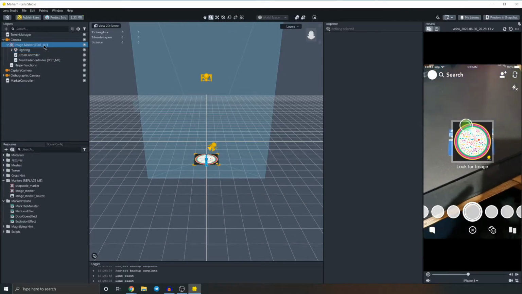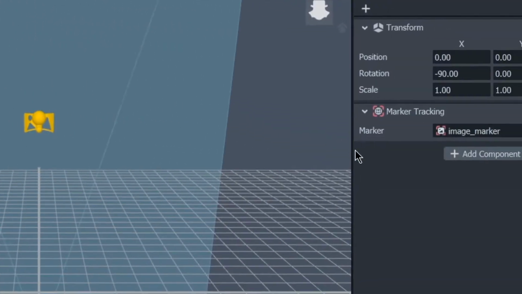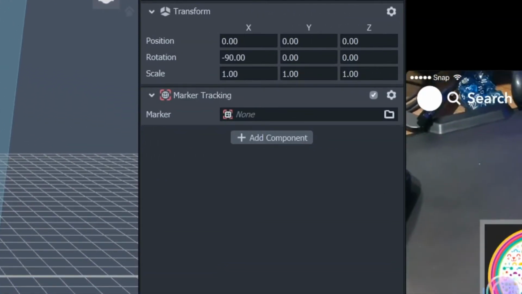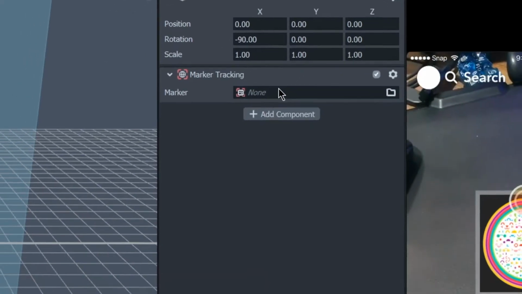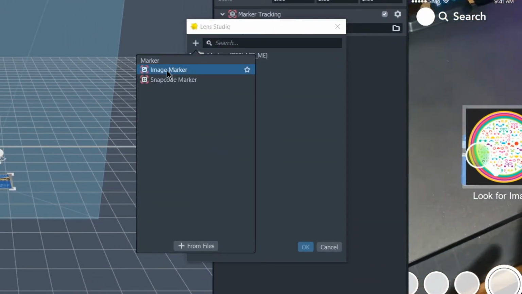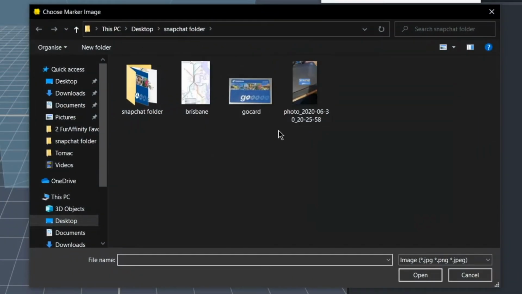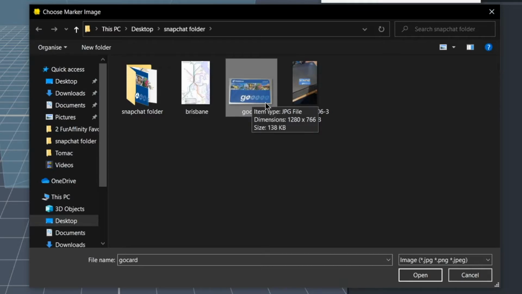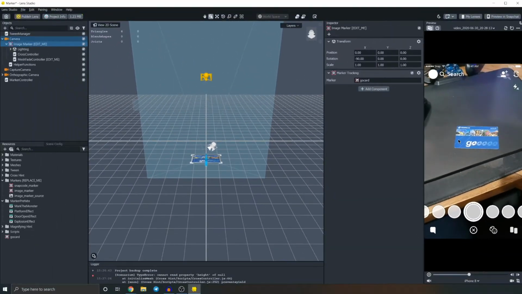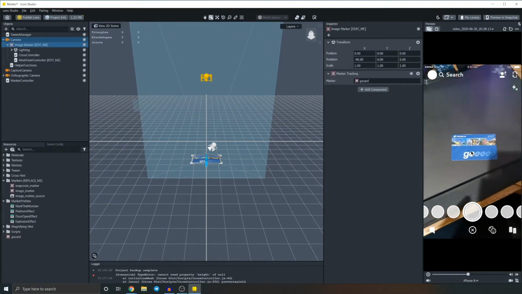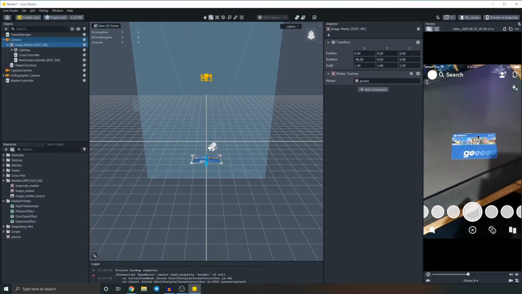So to actually start tracking something, you want to click this up here that says image marker edit me. Okay, so I'm going to do that again because I kind of messed it up. I'm going to click image marker, edit me, and click the marker tracking. Click the plus. Make sure you click image marker, not snapcode marker, image marker. And then click the image that you want to track. So this is the photo that I took. Open. It should come up there. Okay. And you'll see that the searching for image went away because it's found it. It's currently tracking this go-card. It's not tracking anything onto it.